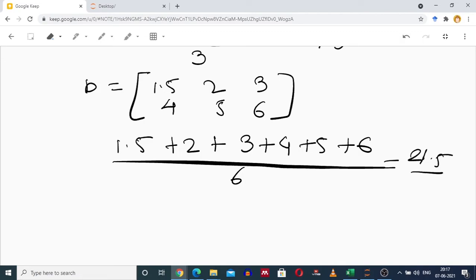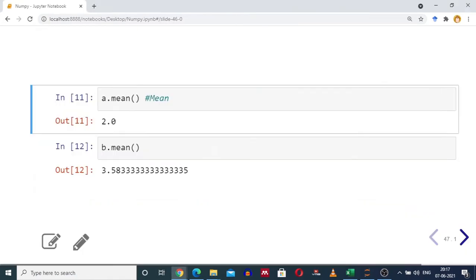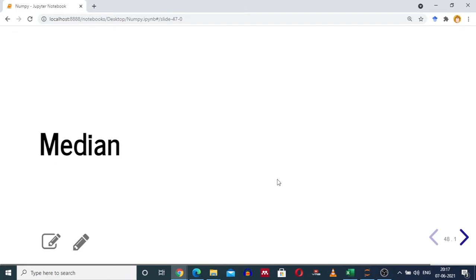21.5 divided by 6, which gives 3.5833 recurring. So this is the mean of NumPy array B. We have to remember this value for later computations. Moving back to the slide, the next aggregate function is median.